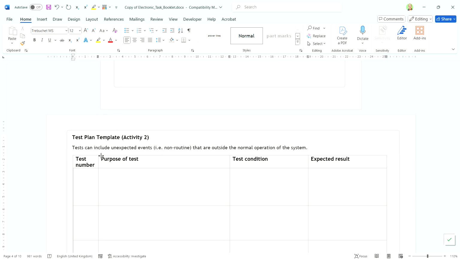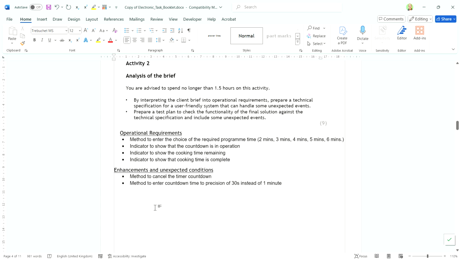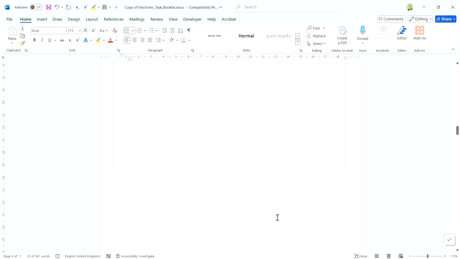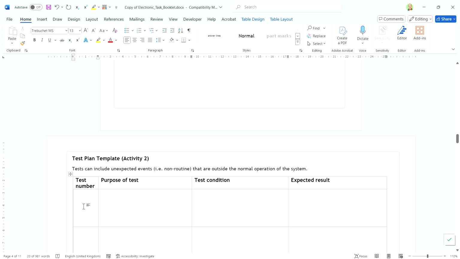So let's just reduce this so I have a bit more space in my columns to write out what we are going to do with this. So the first one here is method to enter the choice of the required program time. So some way of entering 2, 3, 4, 5, and 6 minutes, right? So I will say test number 1, purpose of test is to enter the number of minutes, minutes to count down from.